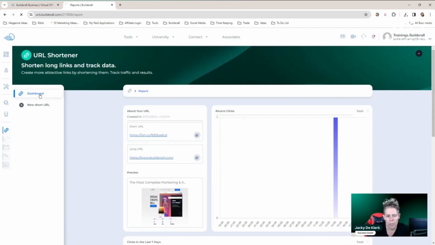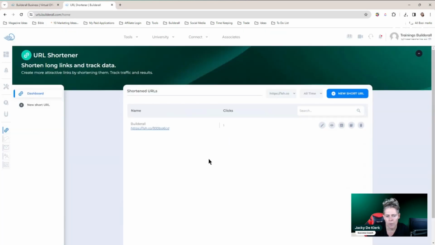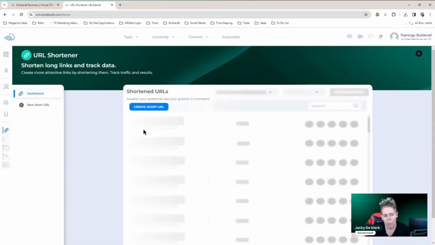If I go back to the dashboard area and I say okay there, you can edit the link. You can view it like we did just now. That's the report. This is to copy the link. And if you're not going to make use of it anymore, you can just click on the delete link. And then you also have other options to start all over again. And that is basically all there is to this tool.